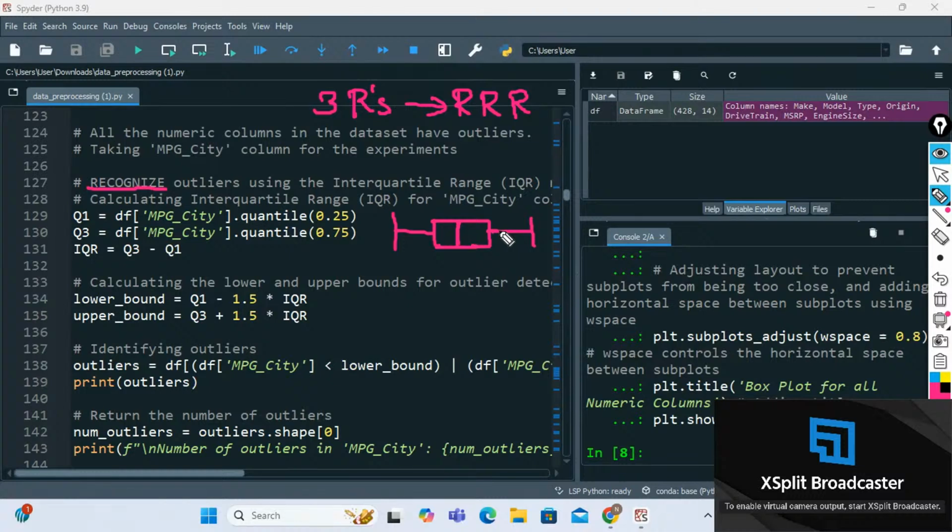What are the components that we have with respect to a box plot? What is this called? This limit is called as, come on friends, this is called as lower limit. Yes, Q1, Q2, Q3, lower limit, upper limit, right?